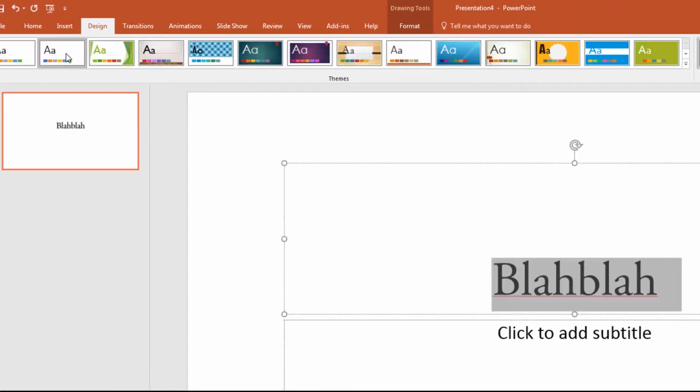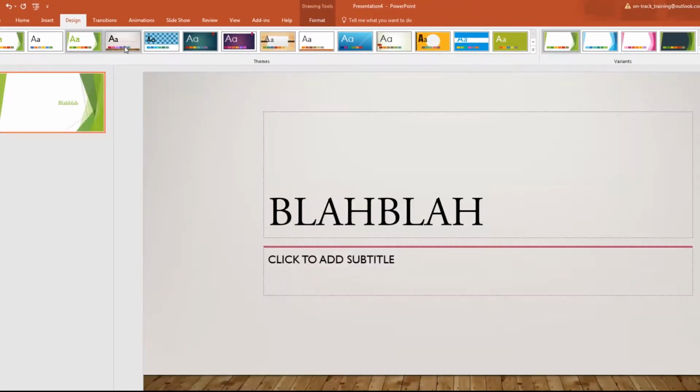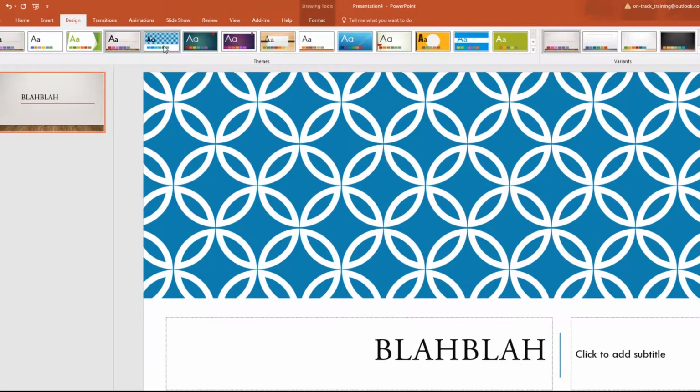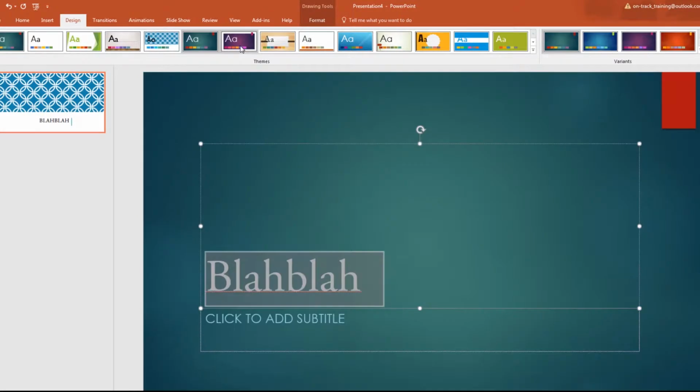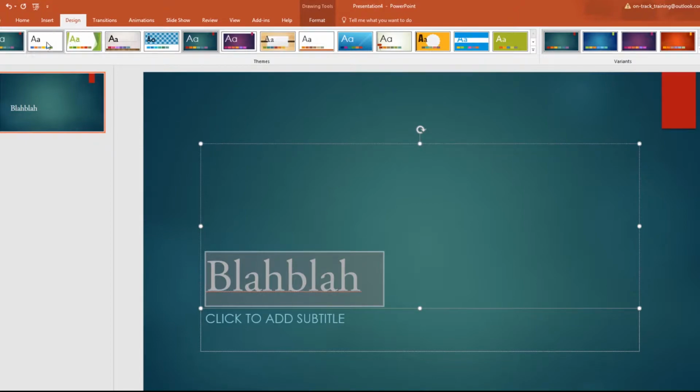These are different designs that you can choose that PowerPoint has pre-made for us. So rather than designing one completely from scratch, you can choose a pre-made design and then build on top of that. The whole project will follow this design type.